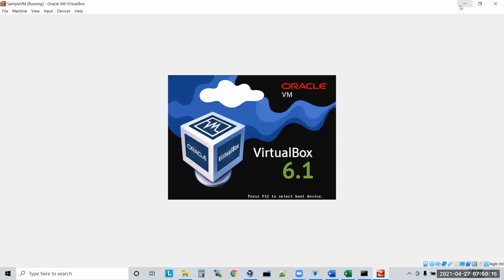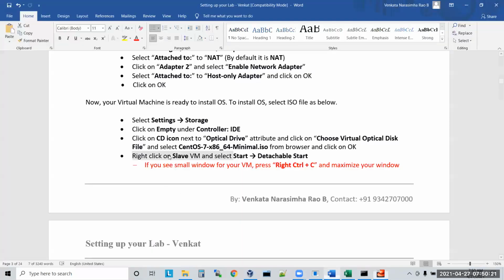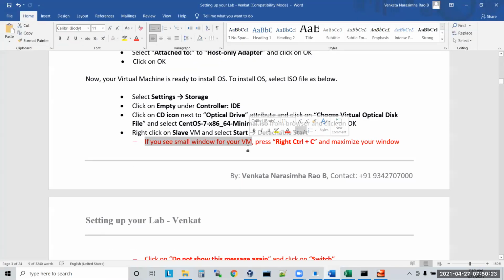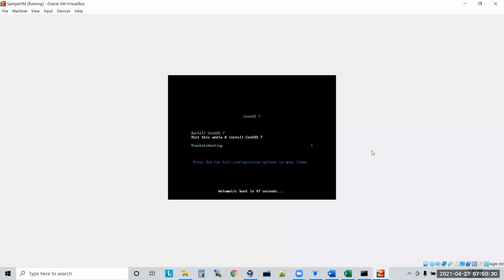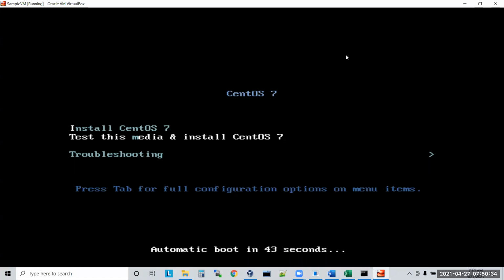You can do a normal start or a detachable start. If you see a small window in your VM, press right Control and C, and maximize your window. Right Control and C. Now you can see the full window.